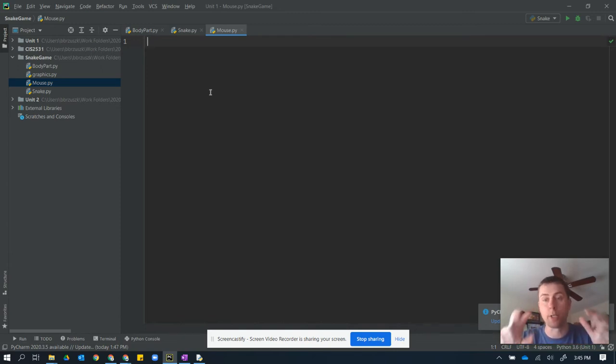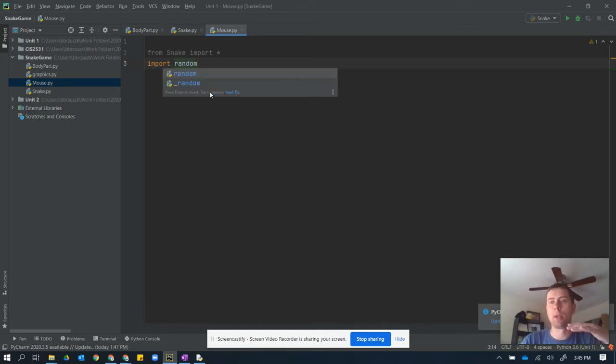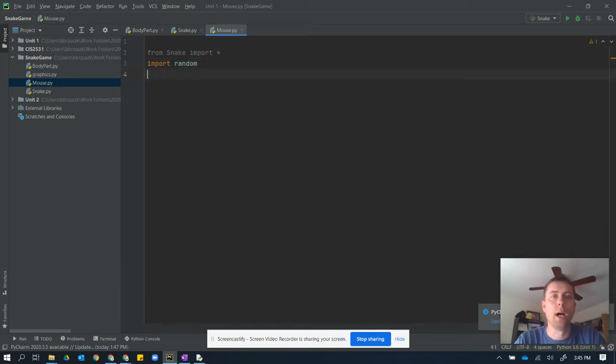end of our project. So for this, I am going to need to import the snake, from snake import star, and that's because a snake is going to have to eat a mouse, so I'm going to need to know information about the snake in order to do this. I'm also going to bring in the random library, which I haven't used before, so that I can put mice in random locations in the window. And I need to make sure that I put it in a place that is not currently a snake body part. So let's get into this.